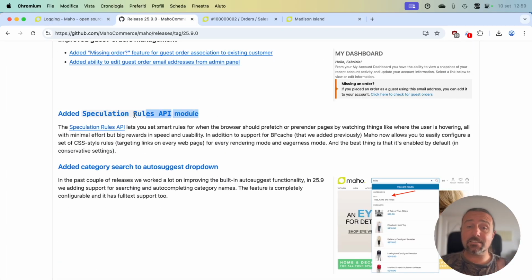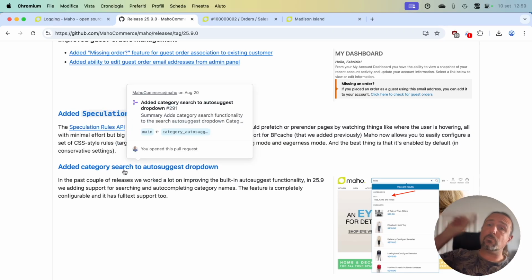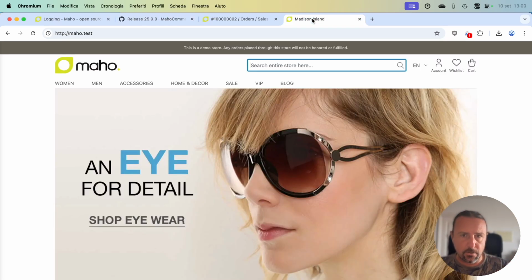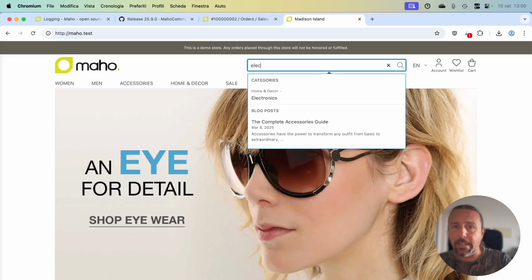So let me just skip this section for just a minute because I want to talk to you about this one because it's related to the blog that we were talking about before. So we added in our search auto suggest dropdown the category name search. And this is in addition to the blog search. So let's say we are searching for vvj, and we can now see that not only are we searching among the products, but we can also find categories, and we're also finding blog posts that have that word.